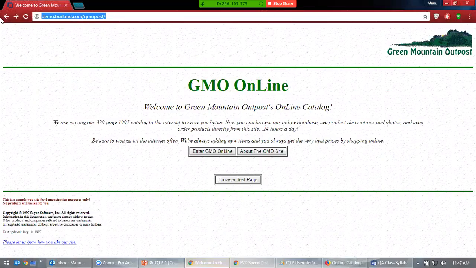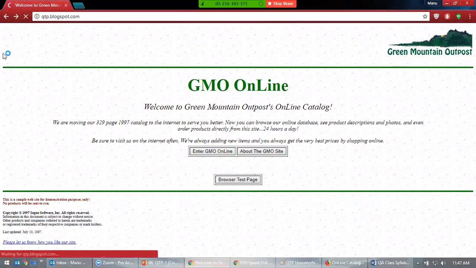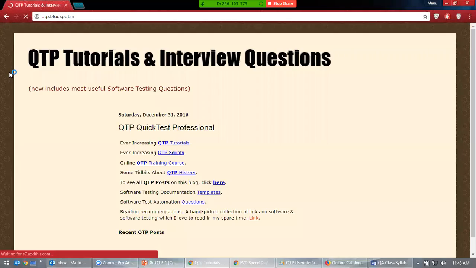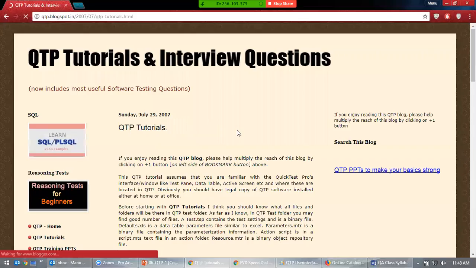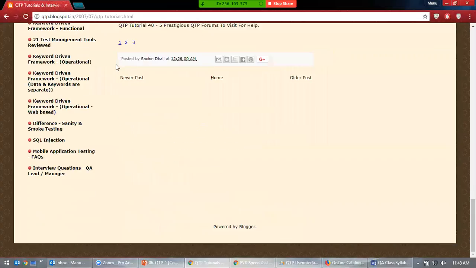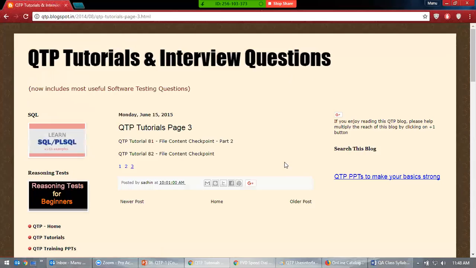This has a good amount of tutorials. You can start from scratch, that is record and playback, and then you can go till descriptive programming. So you can start from QTP tutorials. There's a lot of tutorials. You can go through it. I thought it was 40 in 2000, and now it's 82. So it keeps changing. They keep on adding new ones.